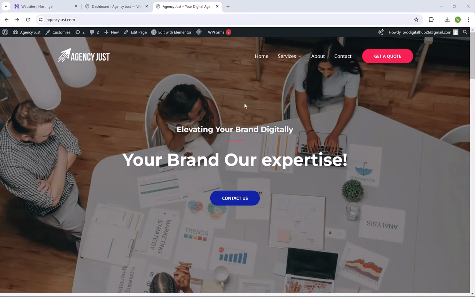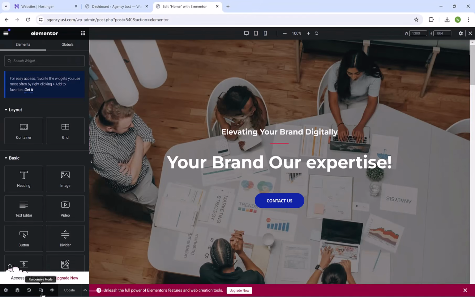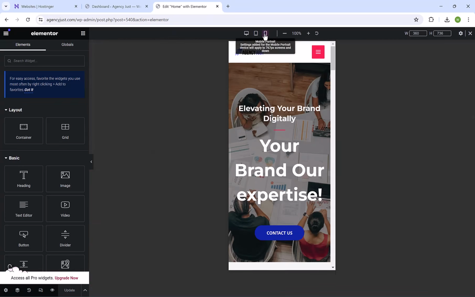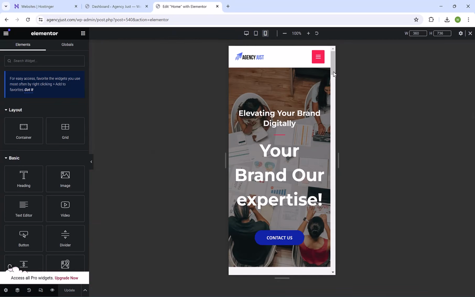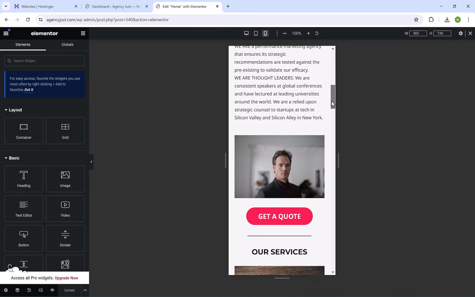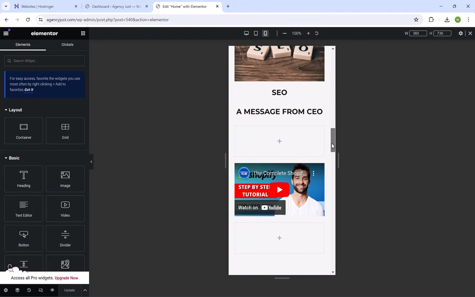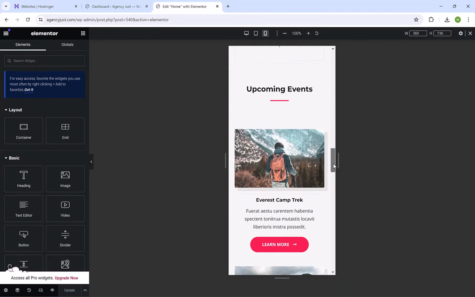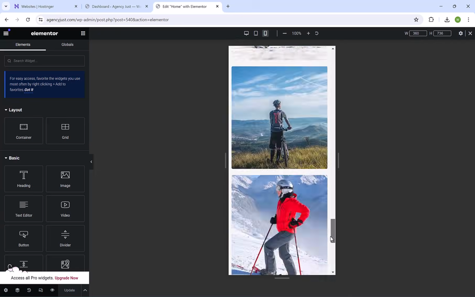60% of website traffic comes from mobile devices alone, so in this step, we will review the website layout on tablet and mobile devices. Let's start by clicking on Edit with Elementor. Then click down here on Responsive Mode. Click on Mobile icon up here. And here you can view how your website looks on mobile. You'll see that your website is responsive by default and looks great on mobile. This is the beauty of using Elementor.